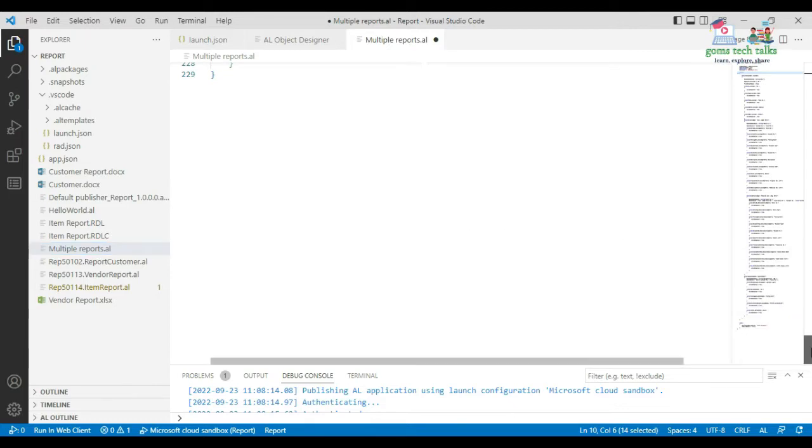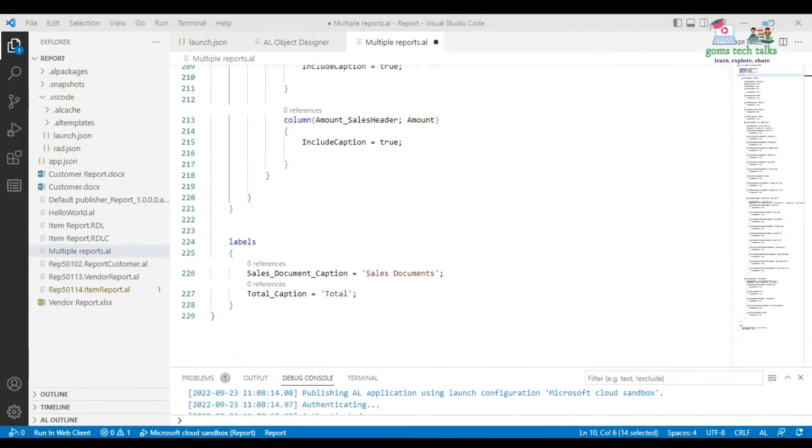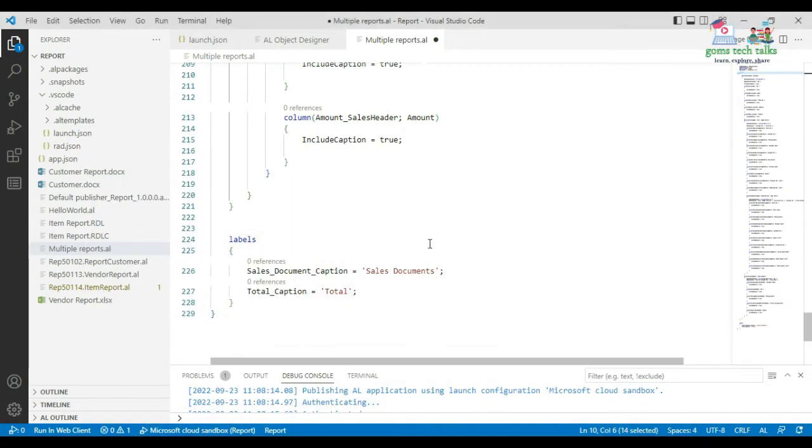And next, I am creating a label here. So what is the purpose of this label? You can create a label, and we'll be using it as a caption in the report layout. While we use it, I'll just let you know.